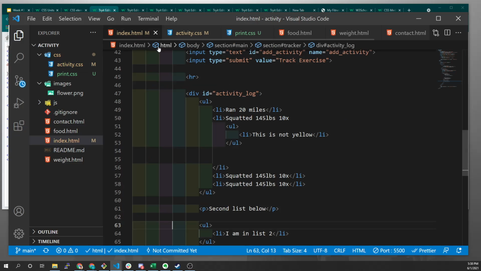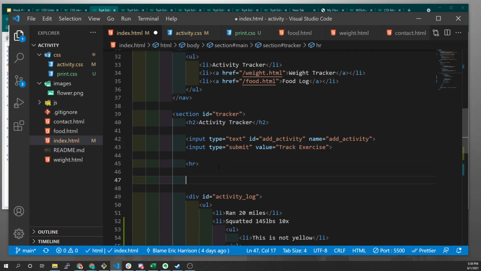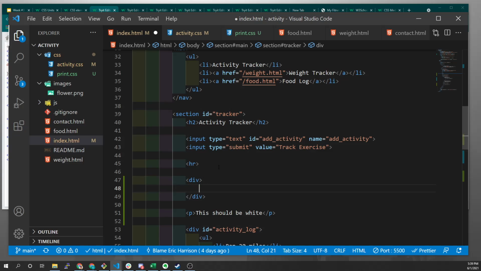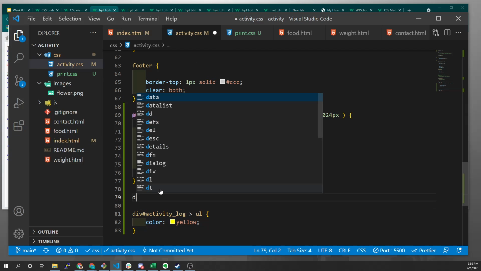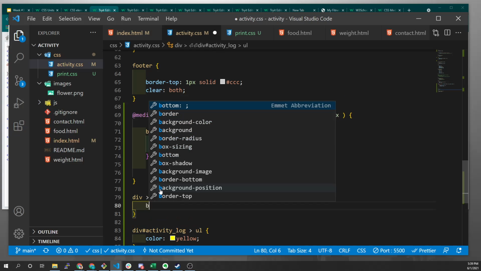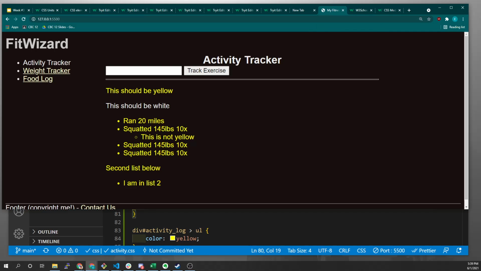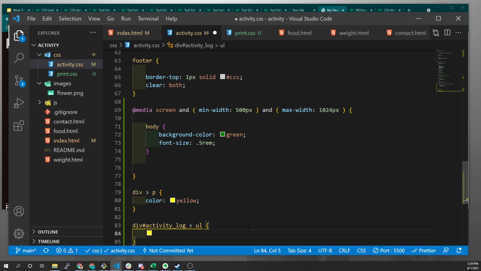Alright, let's try their exact example. So we're going to make a paragraph. We'll say this should be white. Then we're going to make a div and put a p in it; this should be yellow. Okay. If we come in here and we say div p, color yellow. Yep. Oh, everything's yellow. Turn this off.